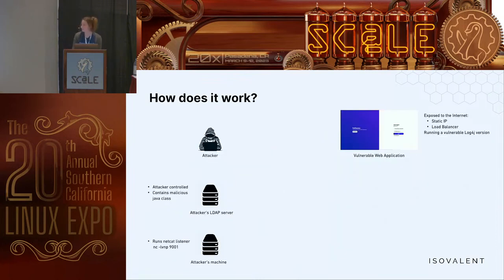So how would it work? We will see it in the demo, step by step. Let's say I'm an attacker. I have an LDAP server set up, and I control it. I put a malicious Java class file on it, and I have another machine where I run a netcat listener. Then I discovered there is a vulnerable web application running a vulnerable Log4j version. This web application is exposed to the internet via a static IP, via a load balancer. And now let's see what I can do.